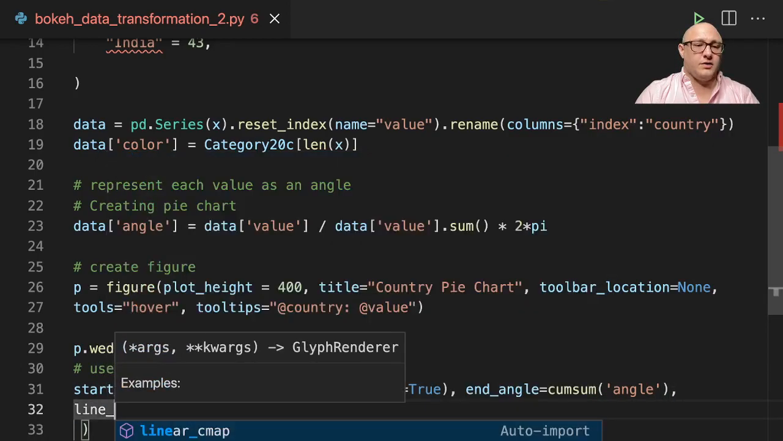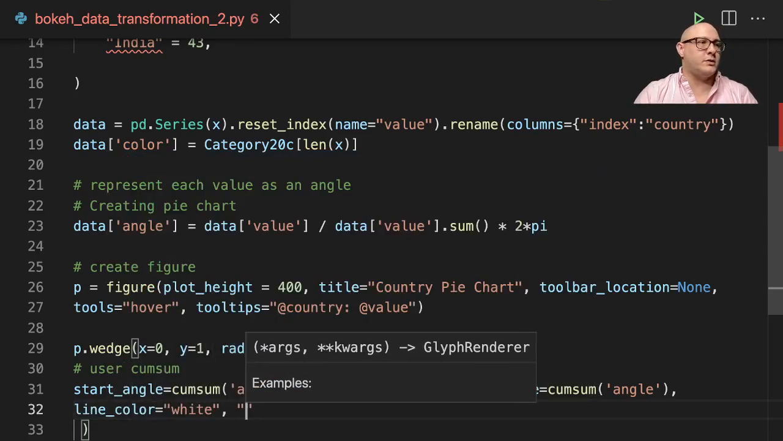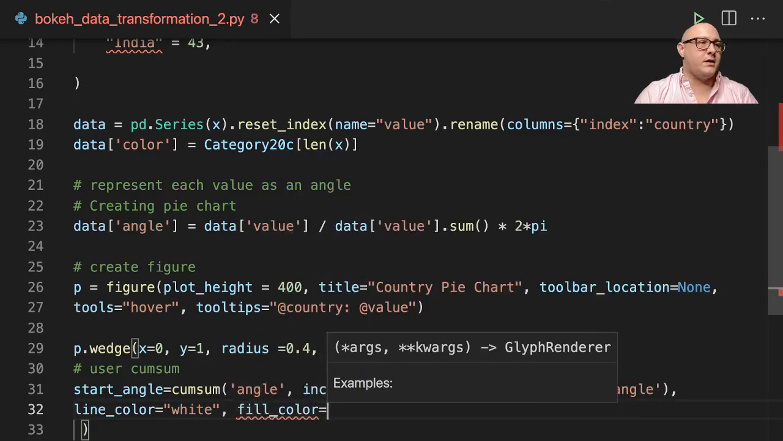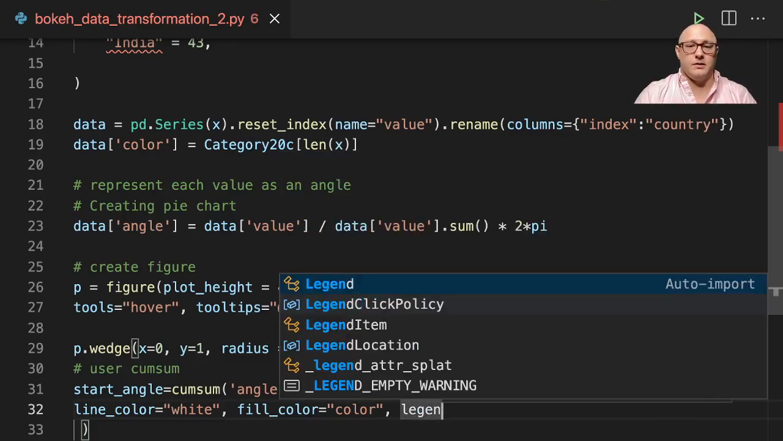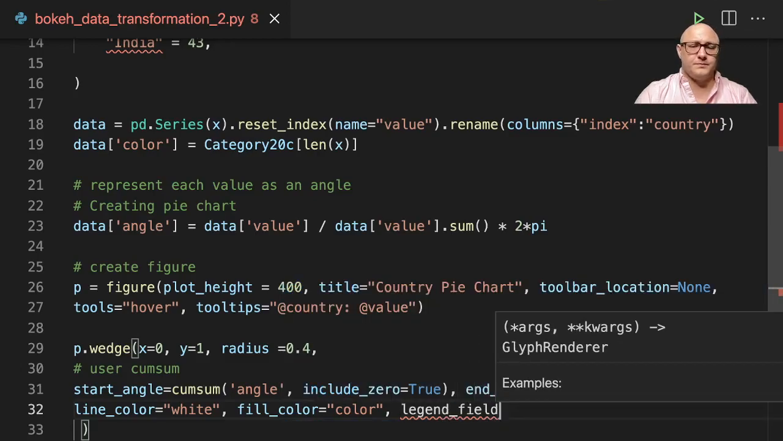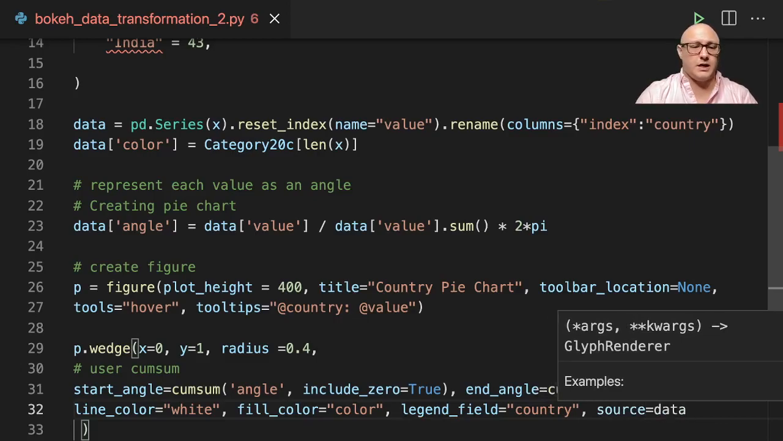And then we have the line color in here, and we're going to set this to white, and then we're going to also go on and have some fill color in here, and it'll be color. And again, remember we created that color with the palette. And then we will also do legend field, if I remember correctly, and this will be country, and the source here is going to be our data.